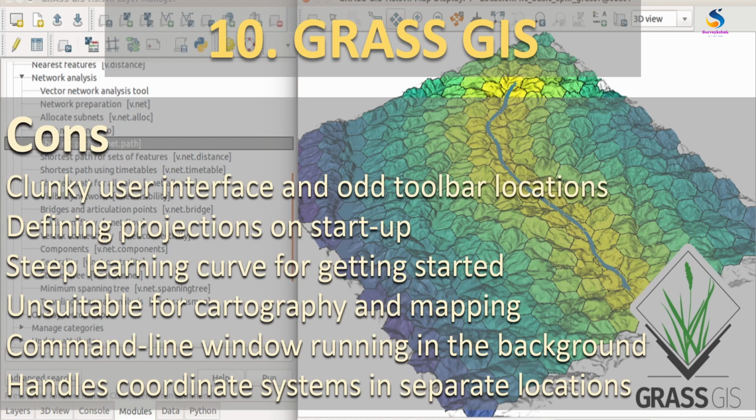Cons: clunky user interface and odd toolbar locations. Defining projection on startup. Steep learning curve for getting started. Unsuitable for cartography. Command line window running in the background. Handles coordinate systems in separate locations. These are the cons for GRASS GIS. So it stands at 10.